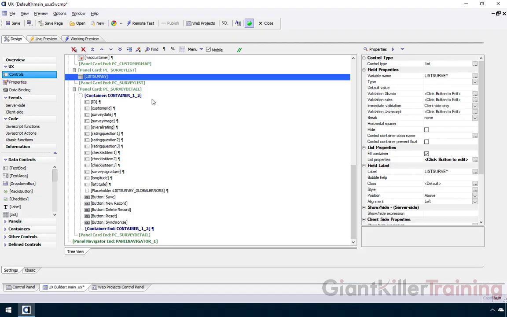In our next section, we'll review the formatting, make sure it looks good, and also work on connecting our list survey to the customer, but more importantly, also to the detail view for navigation purposes. Now that we have set up our list, we can focus on the navigational aspects.